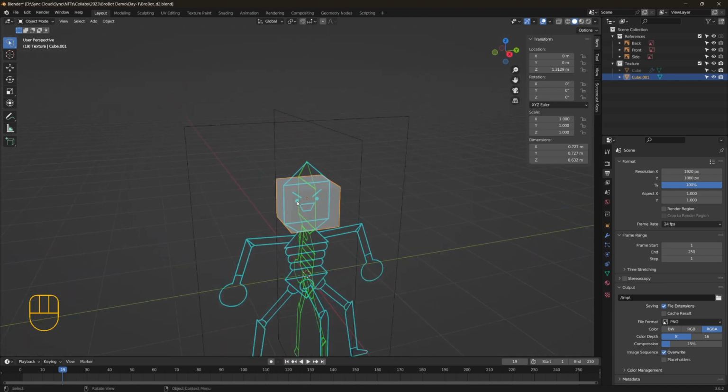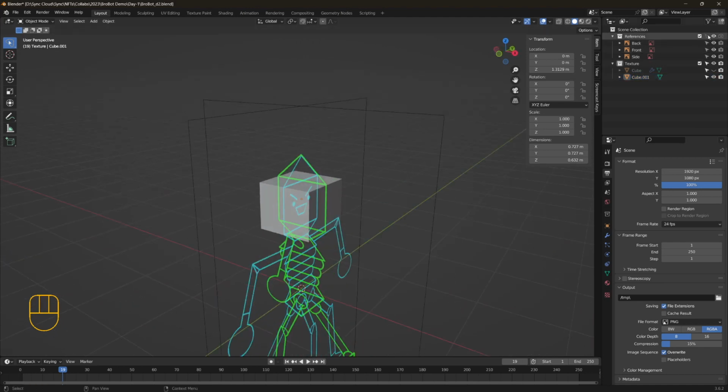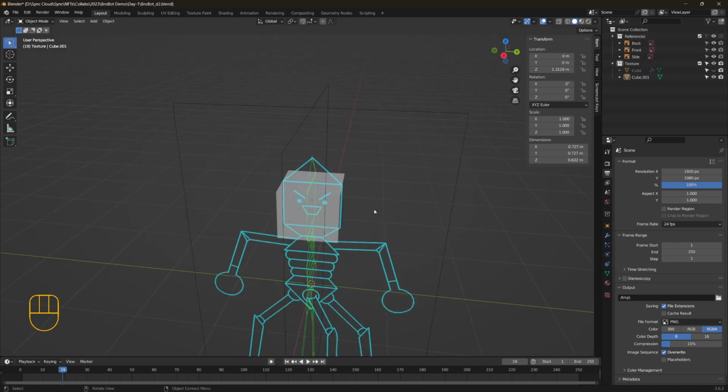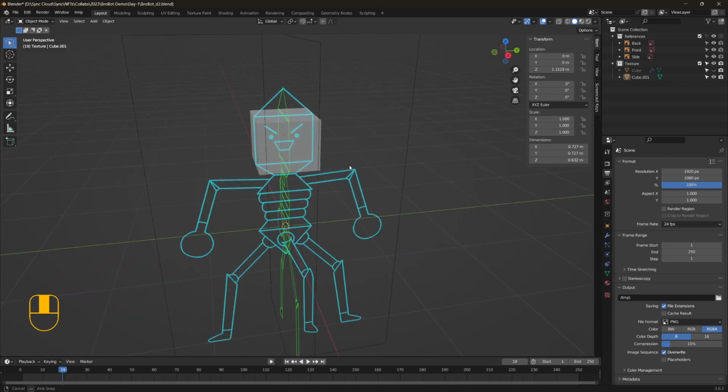But you should be at this point where you have your reference images. And I'll click that so they're not selectable. If you want to make your references not selectable, you can click the little pointer icon next to their name in the outliner.